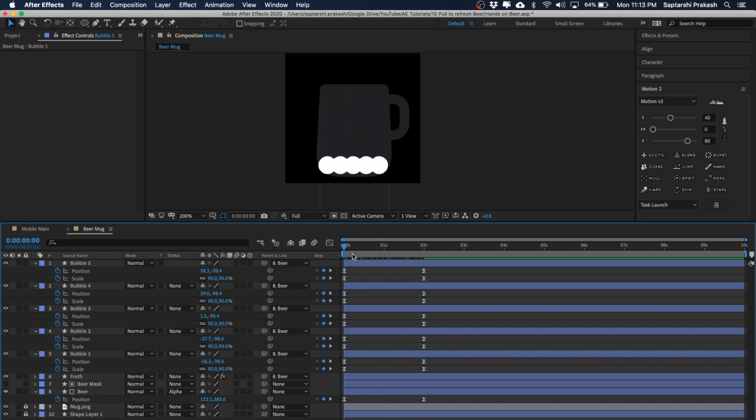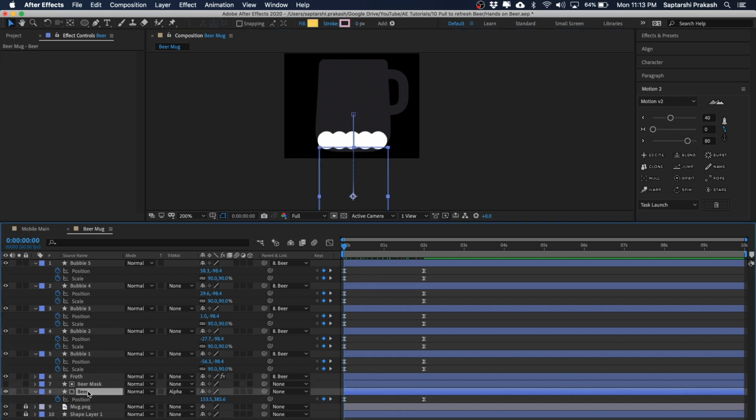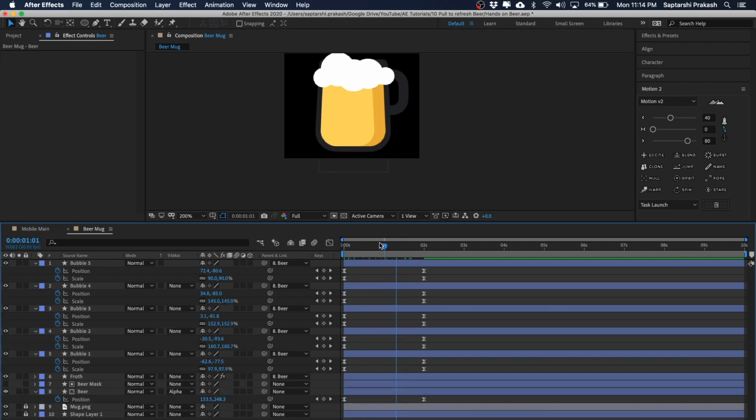Now let's go ahead and see what is happening here. First of all, I do not want them to be here. I want them to be outside of the mug's frame. To do that, I don't have to do anything to the bubble, but I will have to move the beer layer because if you remember, they are parented with the beer. So I will hold this beer layer and bring it down while it's in the initial position. It's already down, but I will move it a little more so that it just goes out of the frame. Yup, I think this much is fine because we had an edge anyway, so it will not be seen. Yup, this is how it's happening.